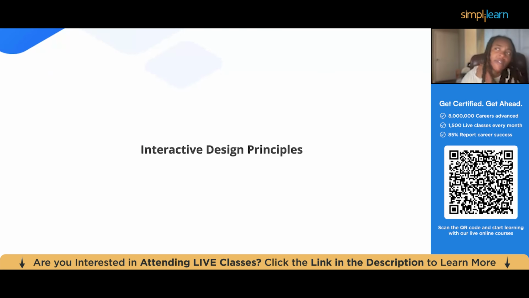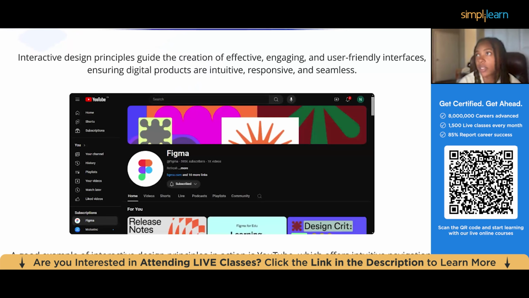And then I think we have another guided practice that's pretty similar, but this time it's with a ride share. So just to keep us going, we're going to go over interactive design principles. What are interactive design principles? Interactive design principles guide the creation of effective, engaging, and user-friendly interfaces, ensuring digital products are intuitive, responsive, and seamless.